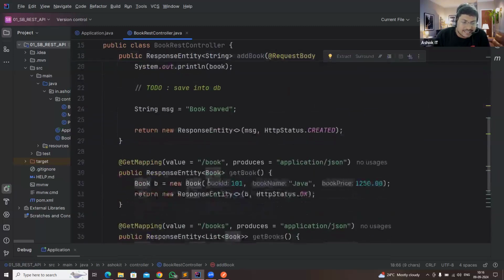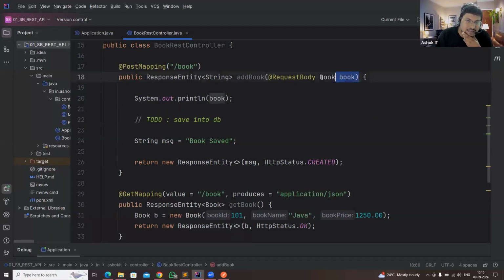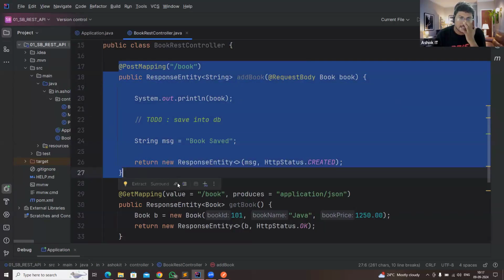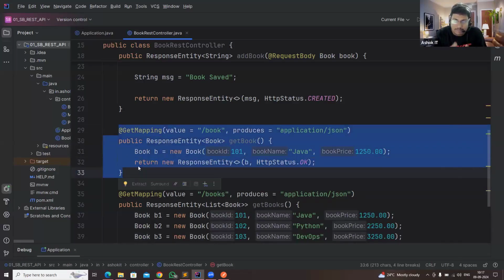When we develop a POST request method, we take an object as a parameter. When we develop a GET request method, we take an object as the return type. A GET request means sending data to the client. A POST request means taking data from the client. The client will send JSON, which will be converted into a Java object and come to our method as a parameter. For a GET request method, our method is not taking any input, but it returns an object. Whatever object we return will be converted to JSON, and the JSON will be sent to the consumer in the response body.